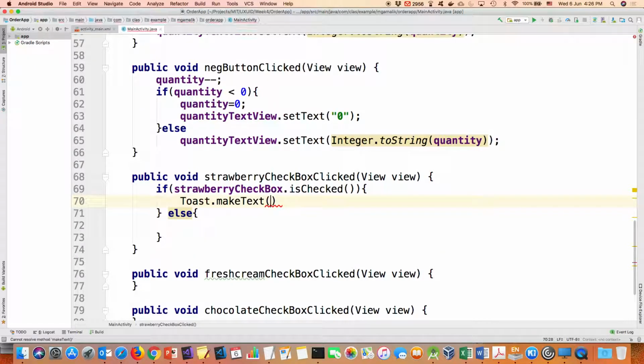So we can have Toast dot makeText, what we can do, we can have text, makeText.